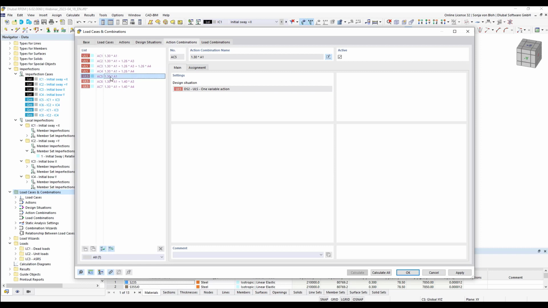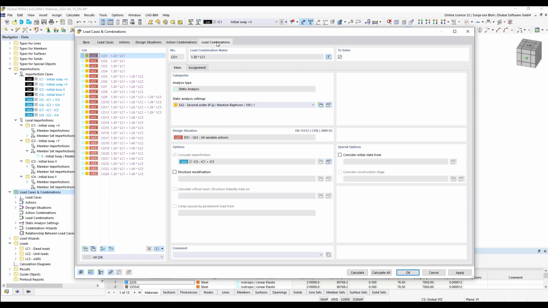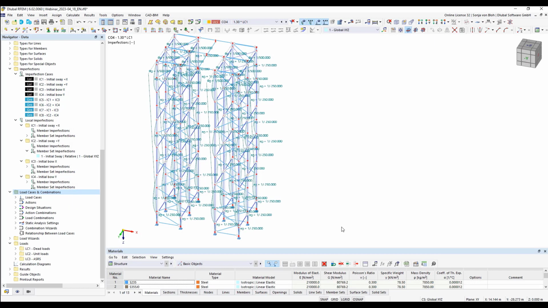Here the action combination 5 is the same as the action combination 1, so I deactivate this, and then I go to the load combination, and the load combinations are generated, and you see here for CO1 the group of imperfection 5 is considered, CO2 the group of imperfection 6, and so on. Then click here on OK.